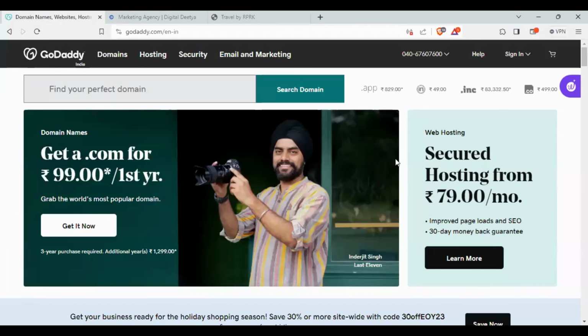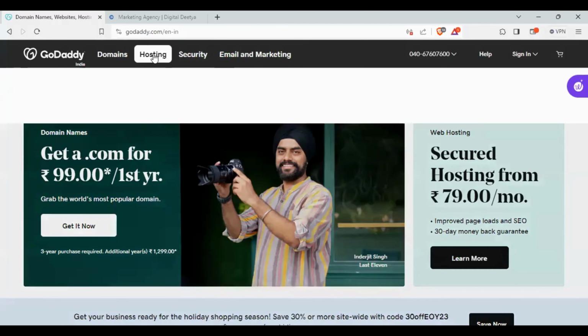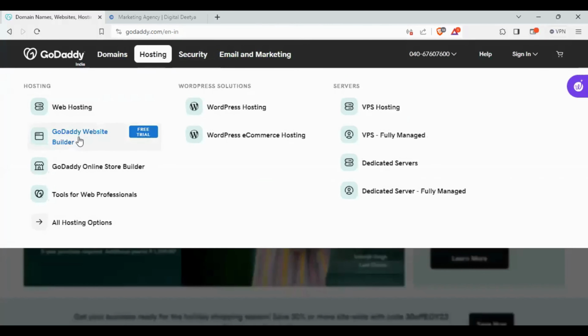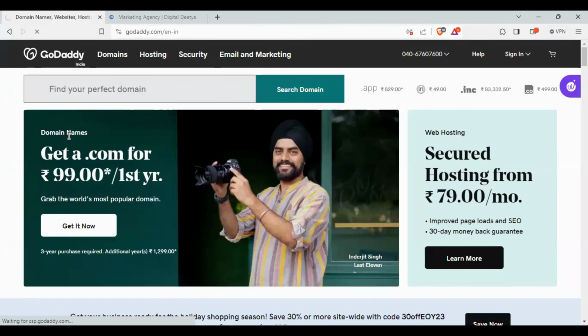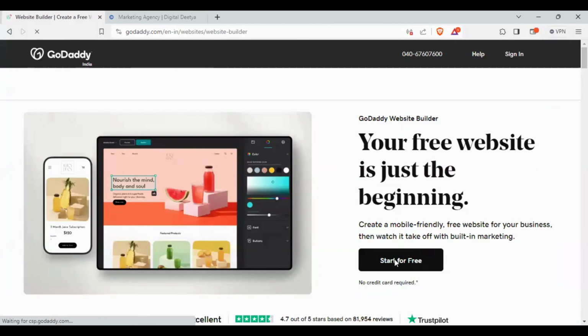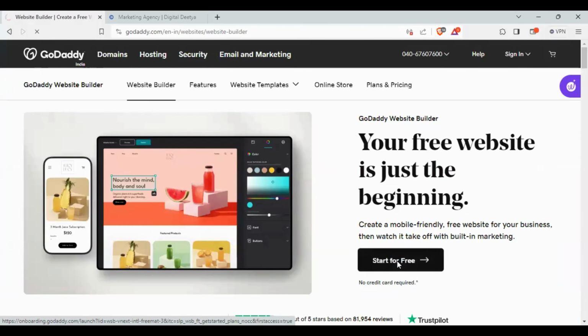Now let us come to GoDaddy's website. Let us cancel this. Now here, as you all know, we have domains, hosting, security. These are important. Now, if you want to start a website, you can directly come to this website and click on hosting. Click on GoDaddy website builder. This offers a free trial, so we'll select this. GoDaddy website builder, select it. Now here you get an option called start for free. Click on this.